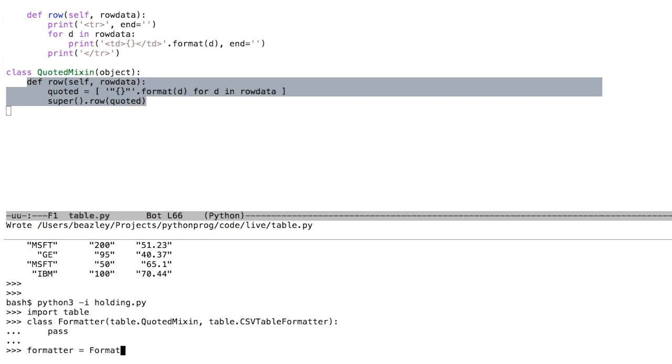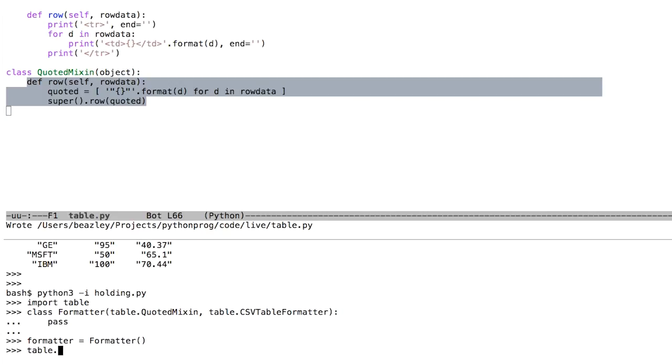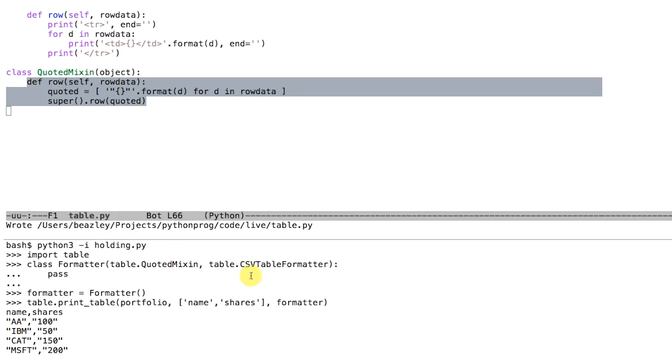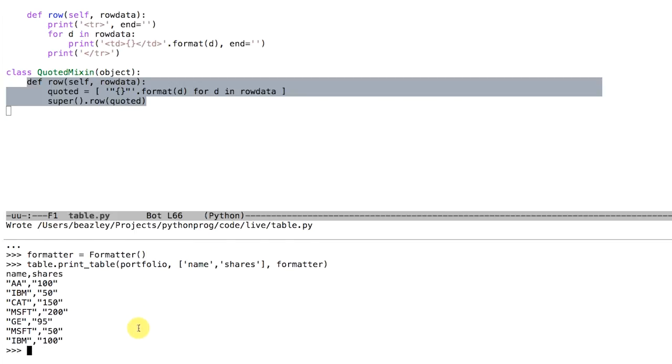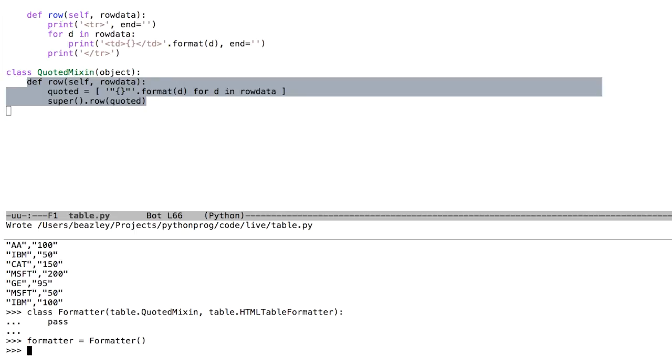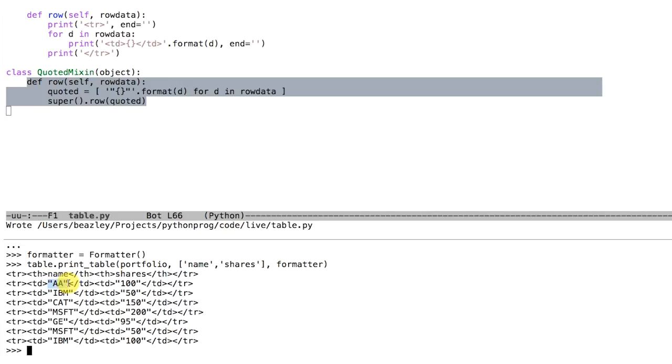This might blow your mind when you see this, but what I'm going to do is make a formatter. I'll then do print table. We'll pass in our portfolio and do names and shares with that custom formatter. And all of a sudden you see the quotes on the fields. It essentially combined the functionality of the quoting and the CSV. If I wanted to do HTML instead, I can plug that in there as well. So let's plug it in. We'll make a formatter the same way that we did before, and then use that to print a table. Again, we get quotes on the different values.